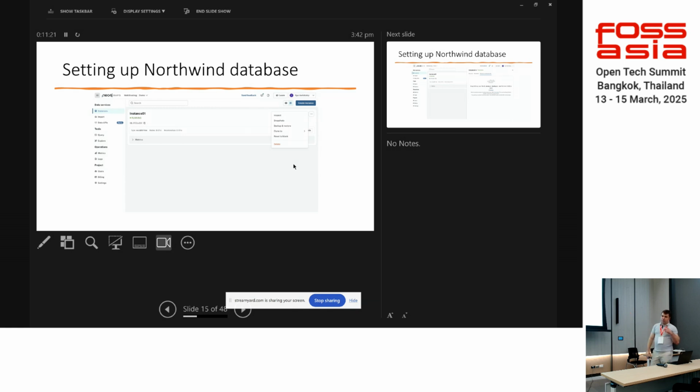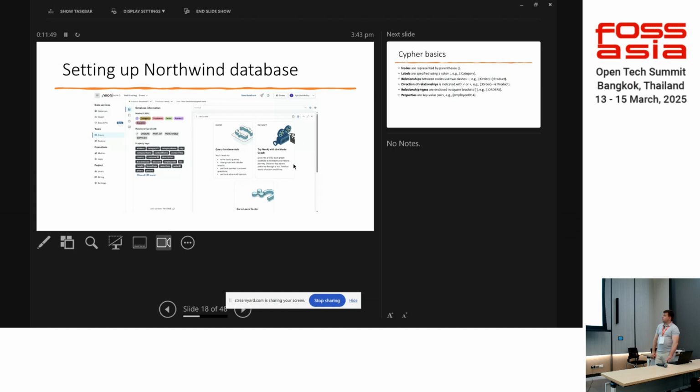Then you need to restore the database. The Northwind database is one of the samples which comes from Neo4j. There is a GitHub account where you can download other samples. To restore, it's very simple. You just go to this web UI, click backup and restore, drag and drop your file, and after around 10 minutes, since it's a free version, you will have your database.